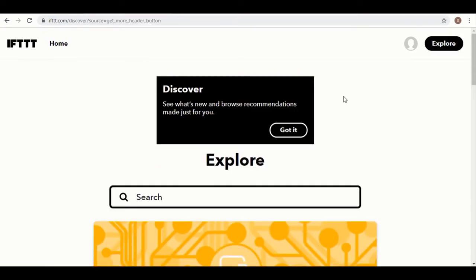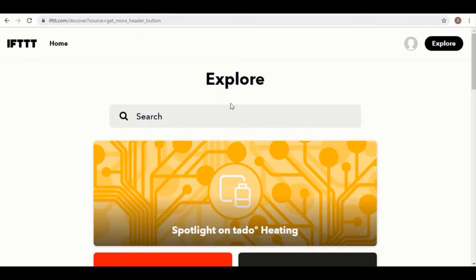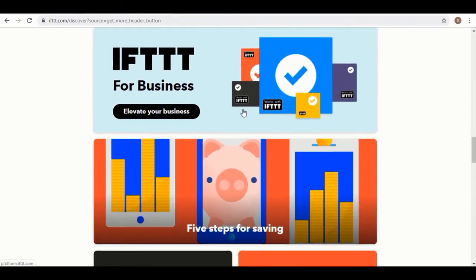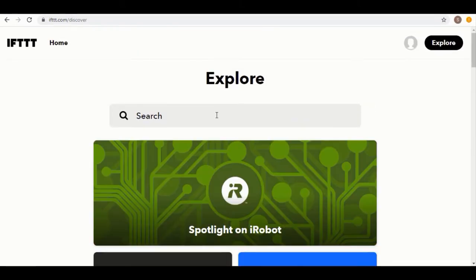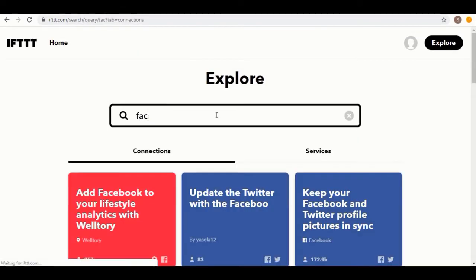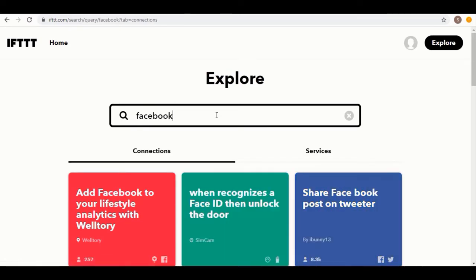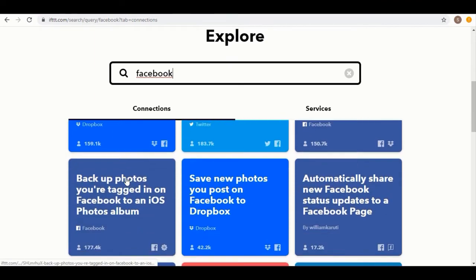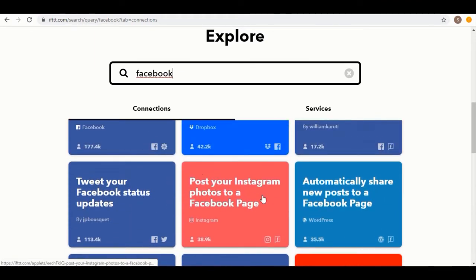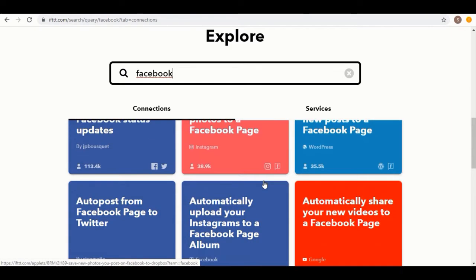Close this dialog box, and here on Explore page, you can see so many options available for your social media accounts and much more. Now in the search bar, search for Facebook, and it's showing all the results related to Facebook. Scroll a little bit, and here you can see a result showing Add New WordPress Post, and it updates your Facebook page with a link post. Also, we have Instagram to Facebook page link results, etc.